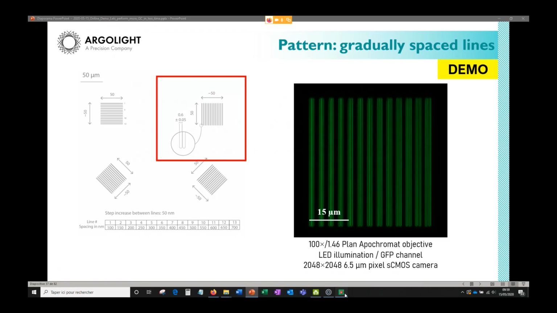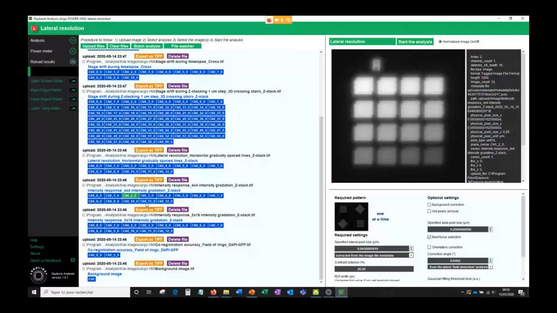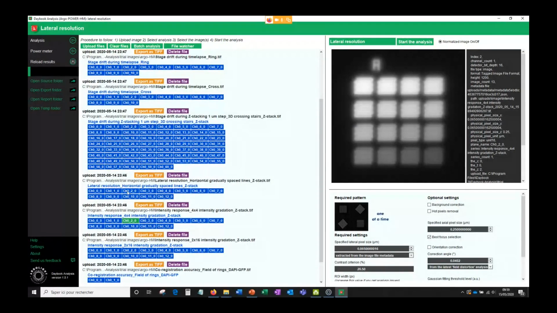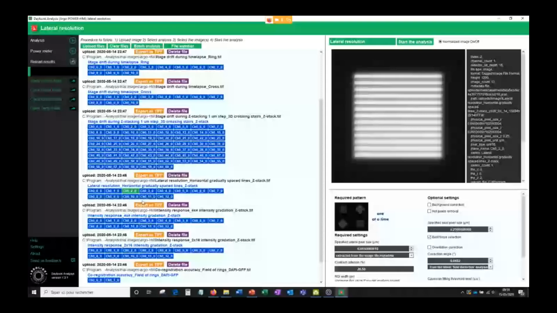So you will go back to Daybook analysis. You will select the lateral resolution, and you will choose the pattern that suits this test. So the horizontal gradually spaced lines. What I didn't tell you before is that for almost all these tests, we have this stack of each pattern. So if the lateral resolution pattern seems blurry, it is just because it is one image in this stack.